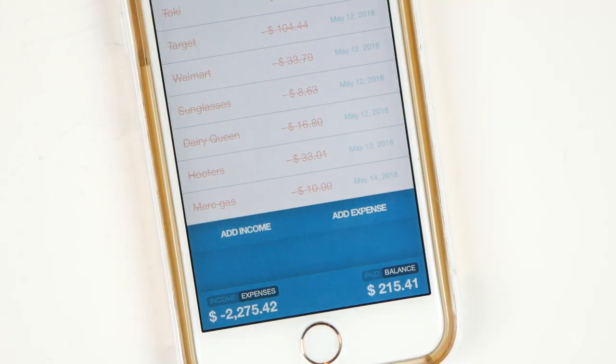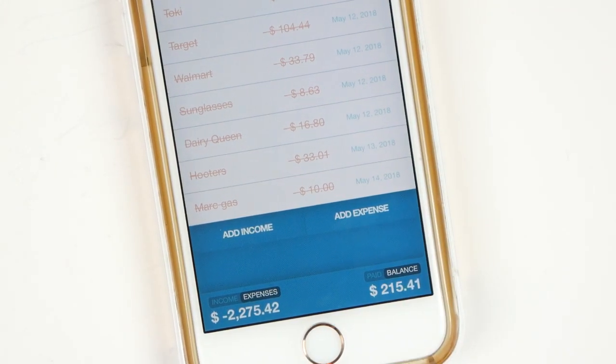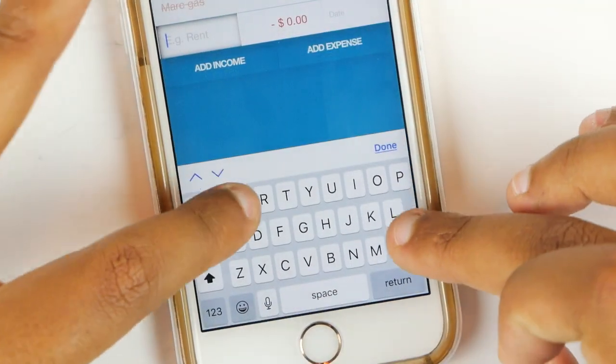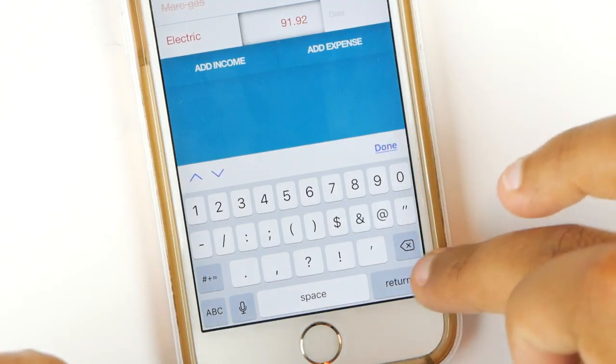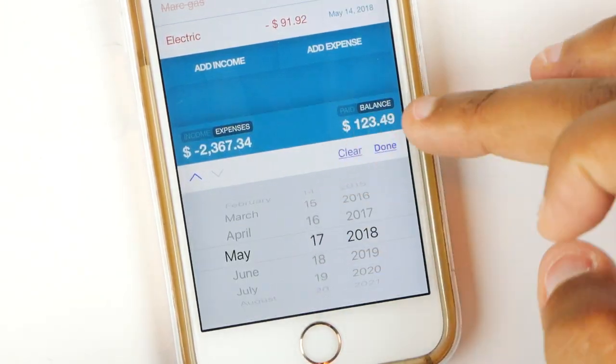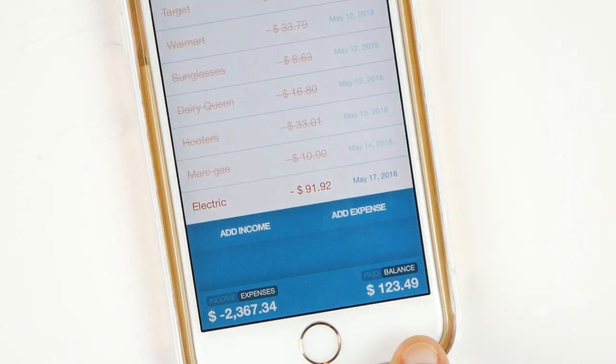So another thing that I could do, for example, our electric bill is going to be $91.92 for this month, and it's going to be due on the 17th. I could actually add that in there and say, because that bill is going to come out, we have to account for that. So technically right now we have $123.49. That's the amount of money that we have that's disposable. We can't spend more than what we have. If we wanted to buy something for $200, we wouldn't be able to do that, because then we wouldn't be able to pay our electric bill, if you get what I'm saying.